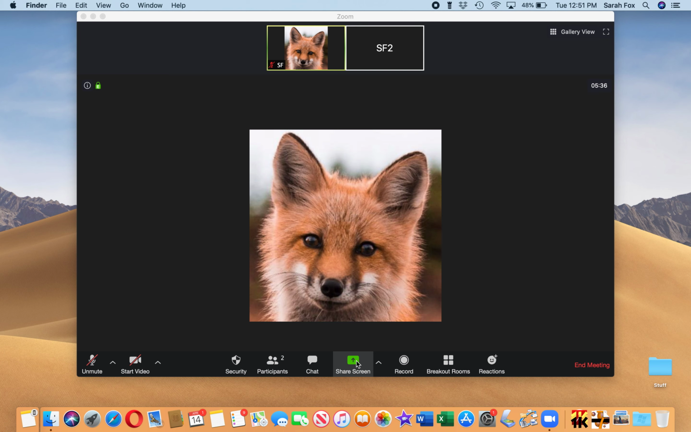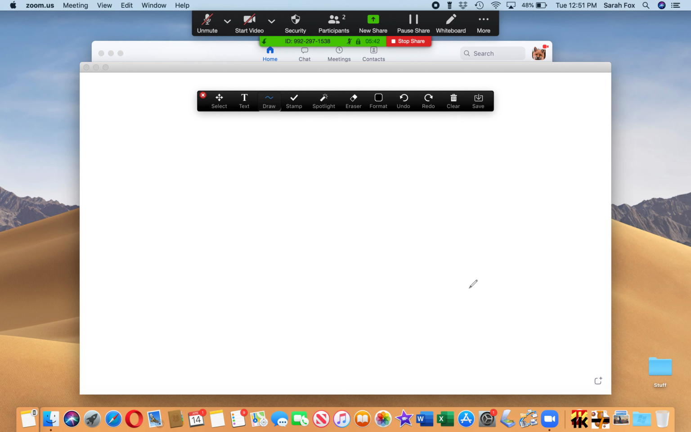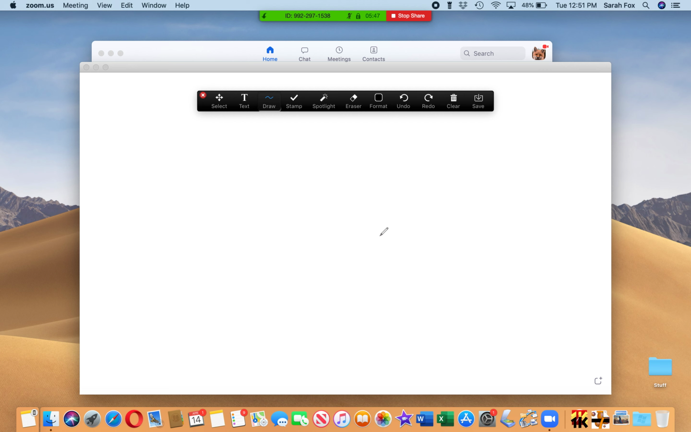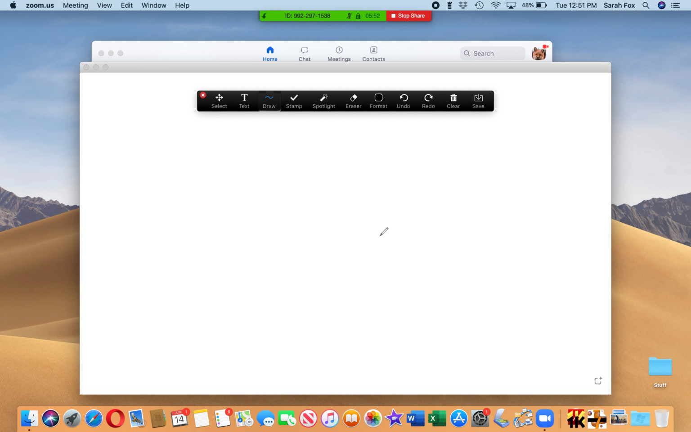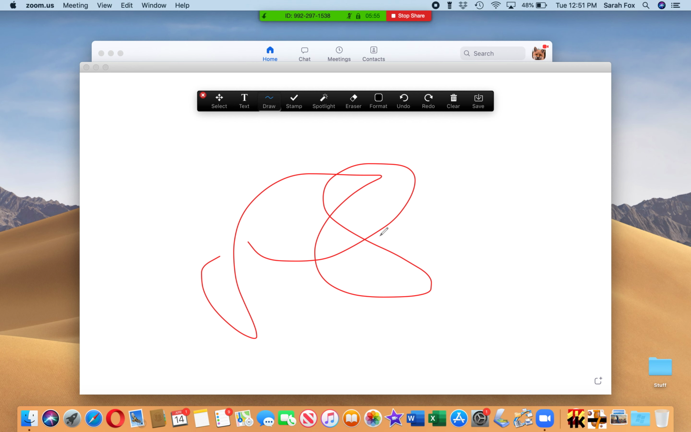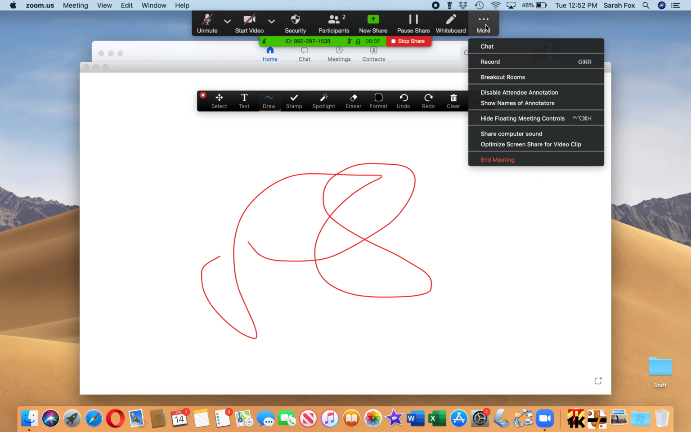I'm going to share a whiteboard. So there's my whiteboard, and you can see that any person in the meeting can actually annotate. I'm going to show you that. There's somebody, oh, I don't want them annotating that. So I'm going to hover up here on the top menu, the drop-down menu. I'm going to click on More, and I'm going to say Disable Attendee Annotation. And then that would mean that whoever was annotating, the only person who could annotate would be the host.